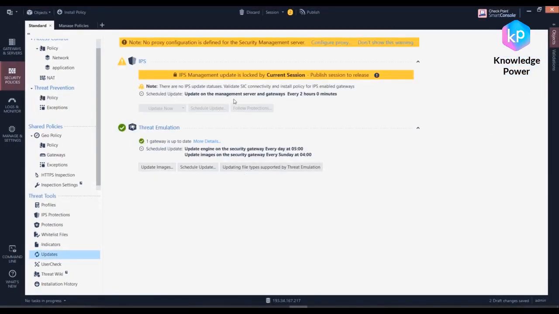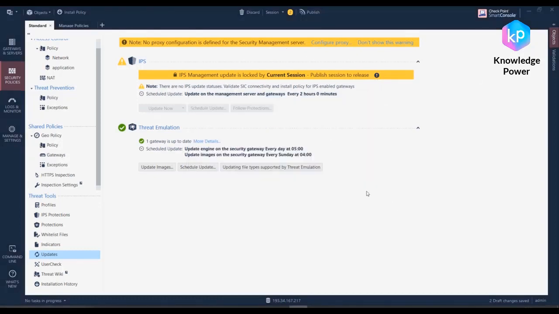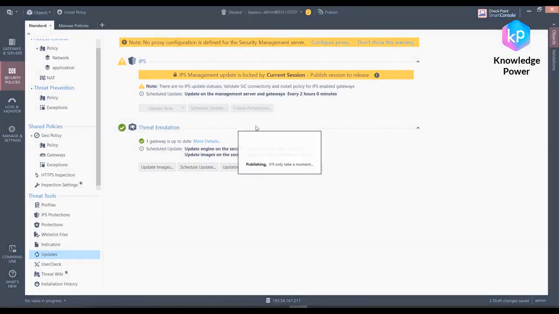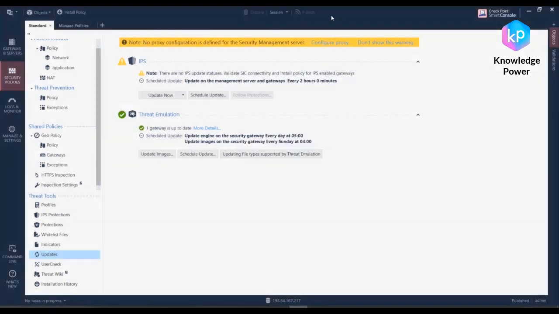Anyway, publish session to release. Okay, it's locked by my management server. Let's publish the session to... Yeah, basically we are not able to perform an update because all of the changes I'm making here are in SmartConsole, and the changes are not being published to the management server, so the database of the management server doesn't know about the changes that I'm making. Once I publish, I'm publishing all of these objects, all of my changes to the management server, and we are able to proceed with the update.